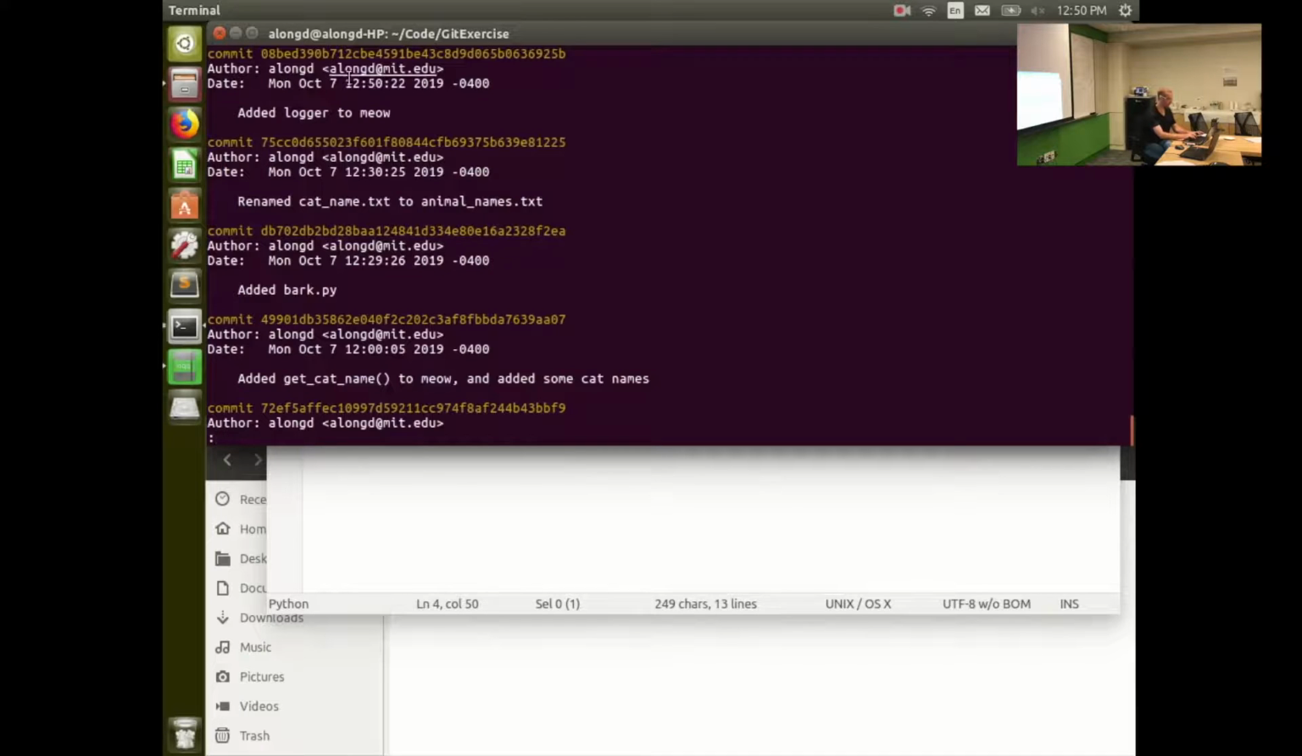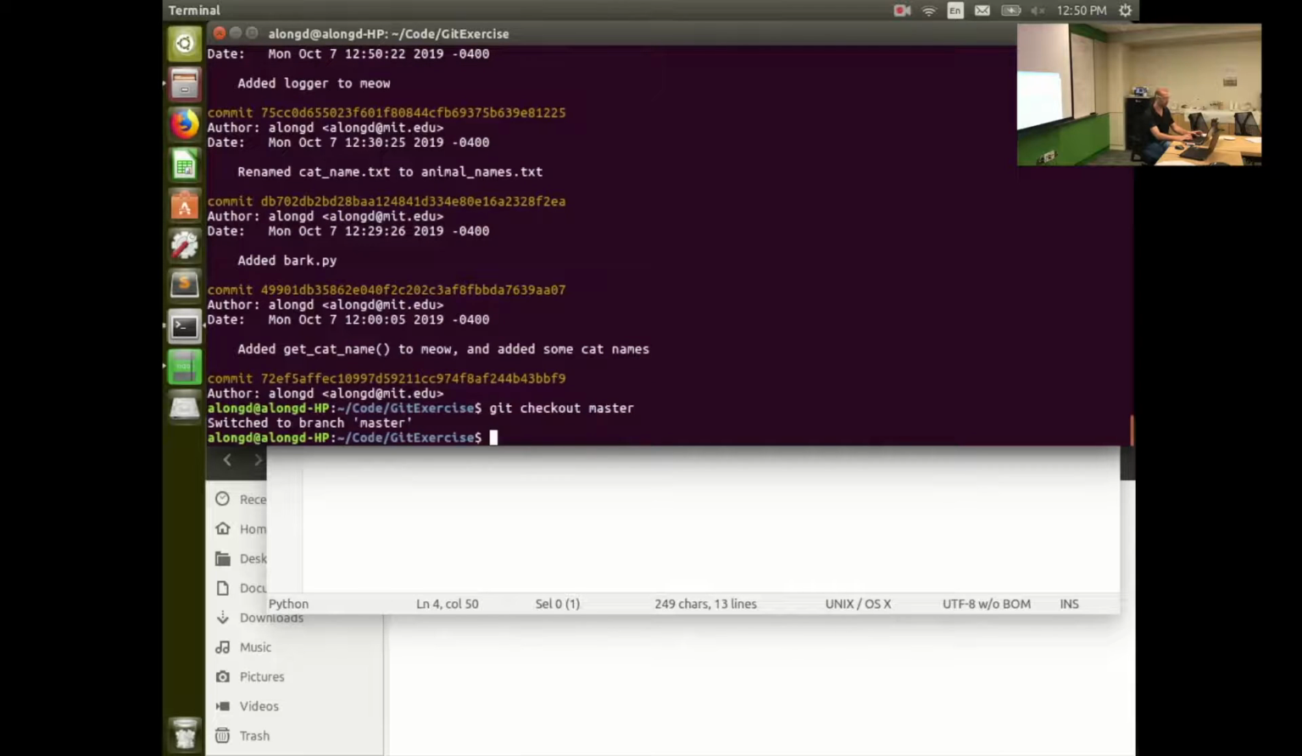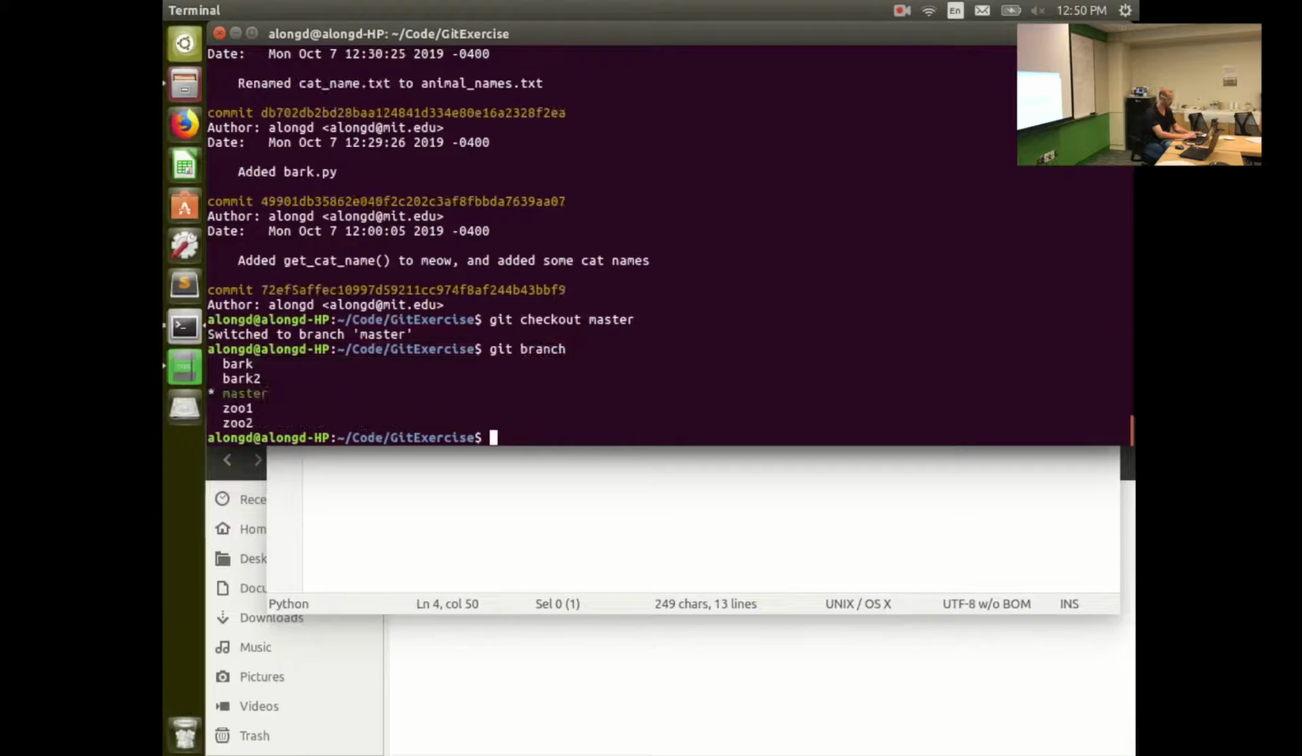Git log to just make sure, yes, the latest commit is what we just added. Perfect. Now we can check out the master branch, and it just did. It checked it out. Let's verify that. Great. Now I'd like to merge the changes from Zoo2 onto master, only we all feel there is a problem because, and let's visualize it.